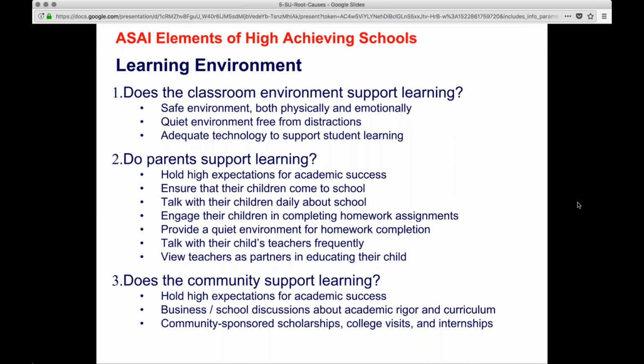Do they ensure that their children come to school? Do they talk to their children daily about school? Do they engage their children in completing homework assignments? Do they provide a quiet environment for homework completion? Do parents talk with their child's teacher frequently? And do parents view teachers as partners in educating their child?